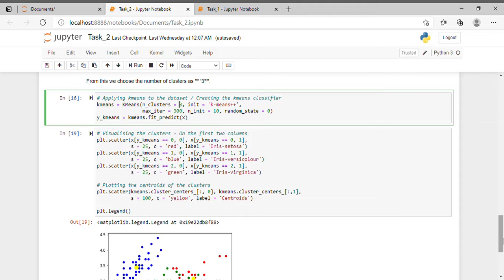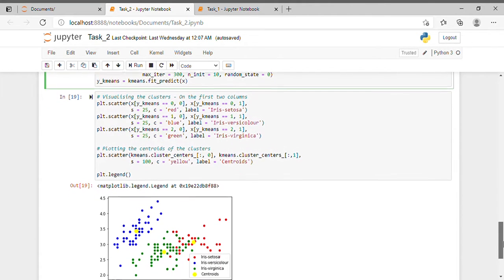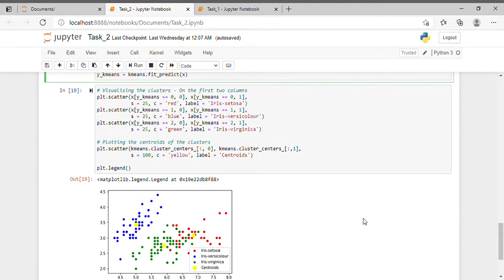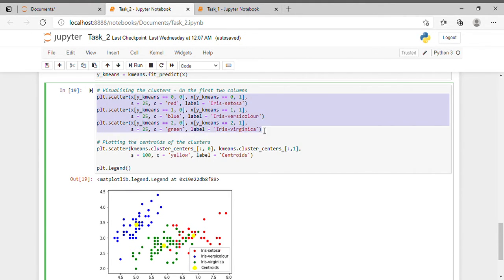Now here we are visualizing the clusters. So in this graph you can see there are different scatters for each type of output. The first one is for setosa, the second one is for versicolor, and the third one is for virginica. And lastly we are printing the centroids of our dataset. Here you can see the yellow points show the centroids of each type of flower.